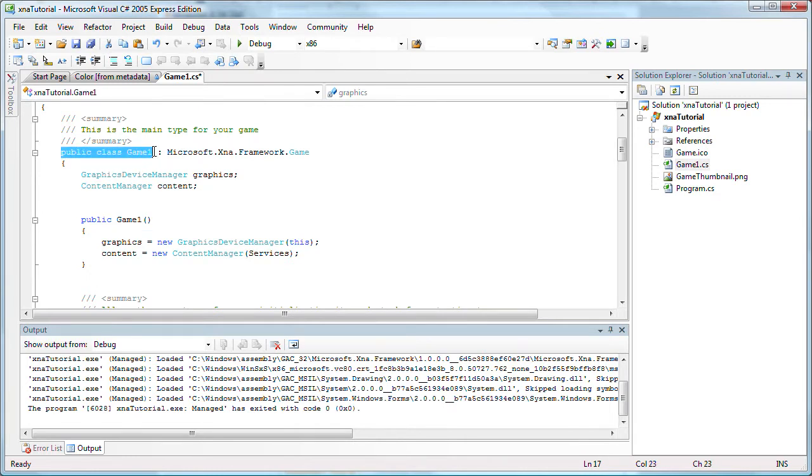We discussed classes in the last two tutorials, but we didn't discuss the one thing that you see after Game1. There's a colon, and then Microsoft.Xna.Framework.Game. This colon and class Game from Microsoft.Xna.Framework is a parent to public class Game1, which means that public class Game1 inherits from Microsoft.Xna.Framework.Game. So anything that Game can pass on, Game1 catches.